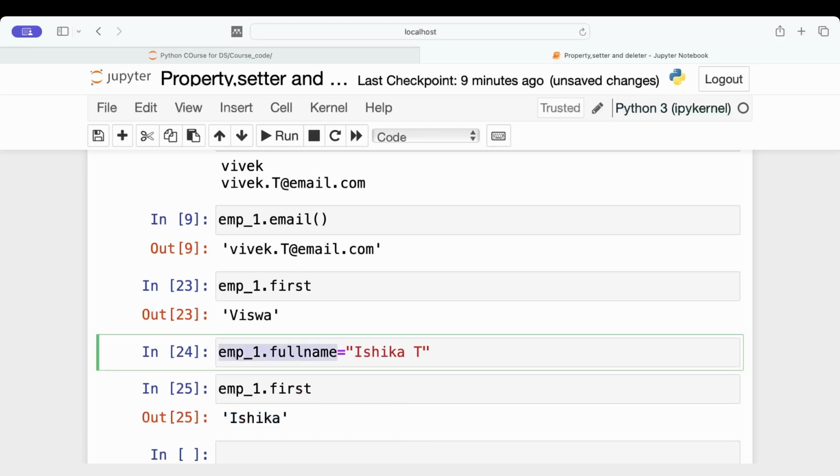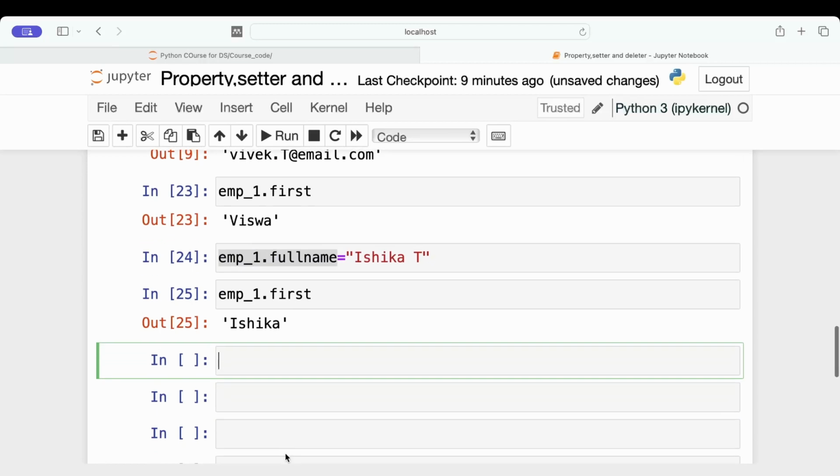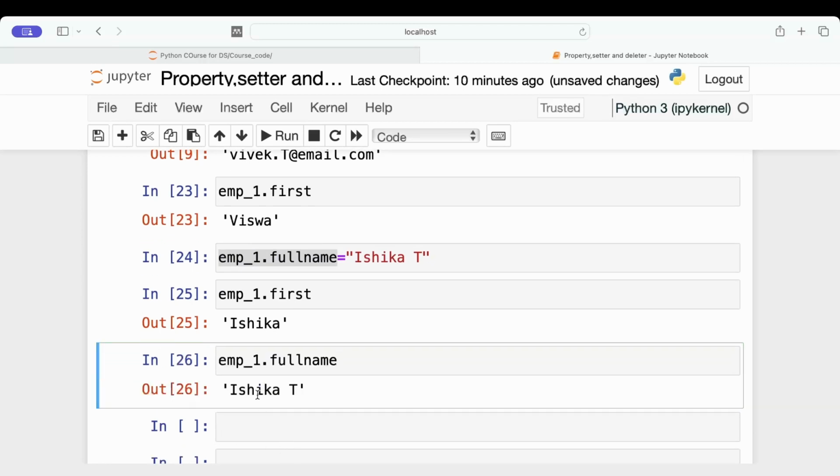And as I've created a method using a property decorator, it means I can run that particular method, or access that method as an attribute. So I'm saying employee.fullname. If I see, I am getting the full name here. Now it's fine that you were able to set the attribute using this property method.